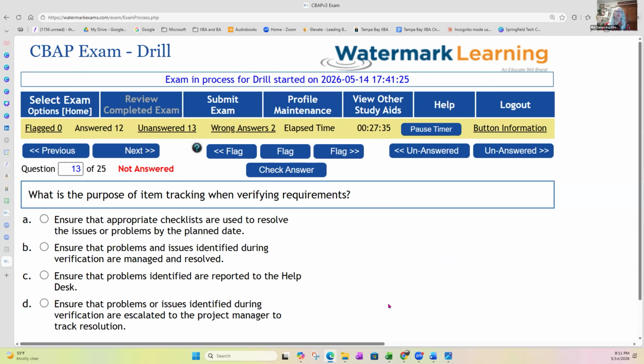What is the purpose of item tracking when verifying requirements? Item tracking has a very specific definition in the BABOK. Is the purpose to ensure the appropriate checklist is used to resolve the issues or problems by the planned date? Ensure the problems and issues identified during the verification are managed and resolved? Ensure the problems identified are reported to the help desk, or ensure the problems or issues identified during verification are escalated to the project manager to track resolution? I'm going to give you a 5 count.